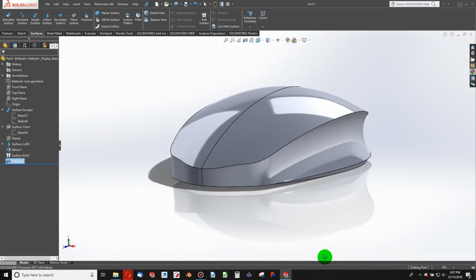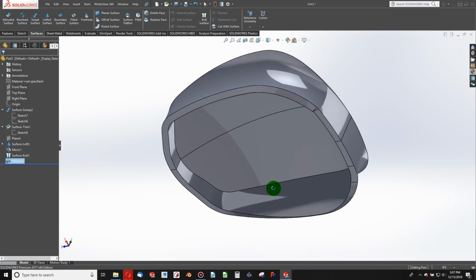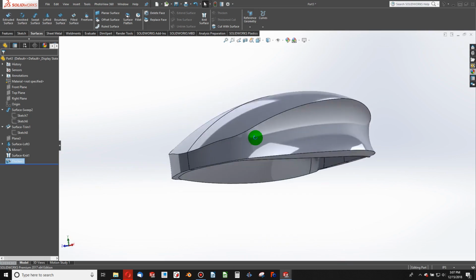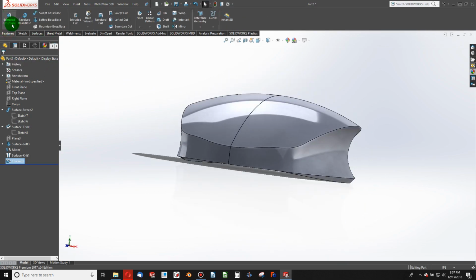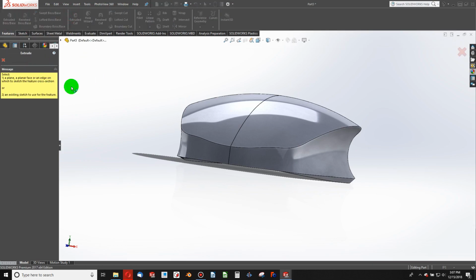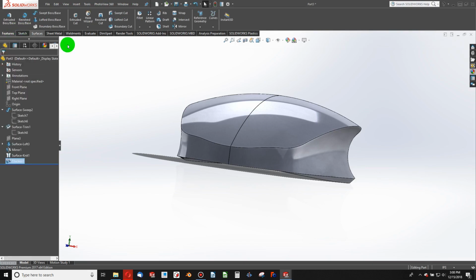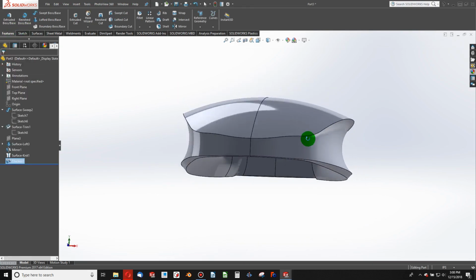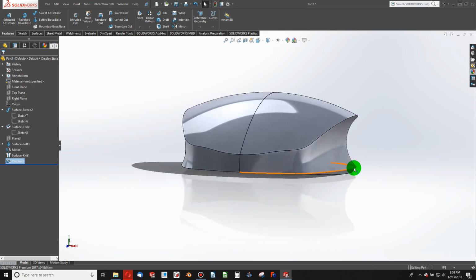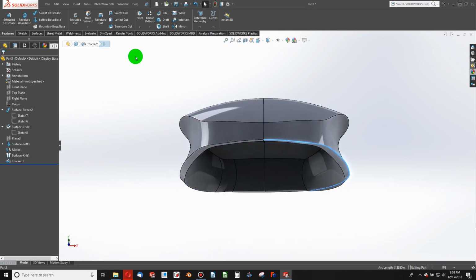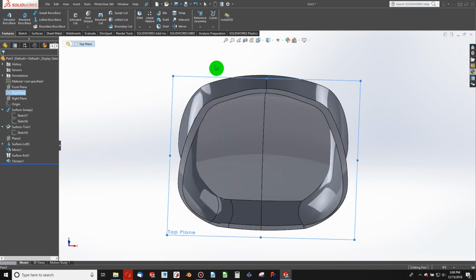And there we go. Now that I have a solid, I have validity on my features, such as extrude cut, which I could not make on a surface. I would have to use a trim or something like that. Notice I don't necessarily like this thickness that has been added, and so extrude cut is probably a decent way because this thickness extends below my top plane.